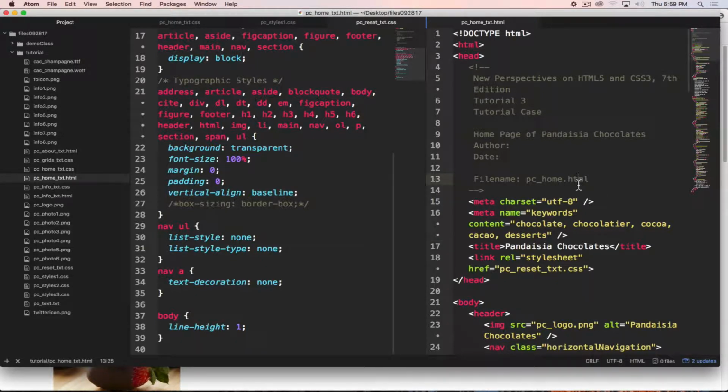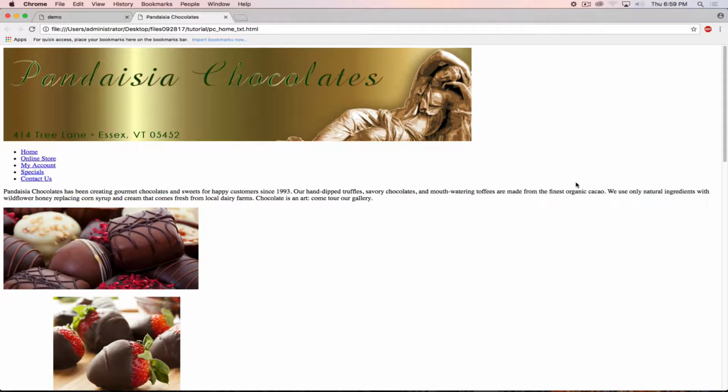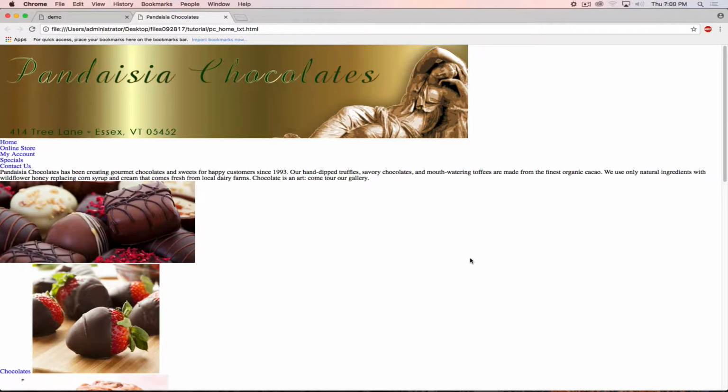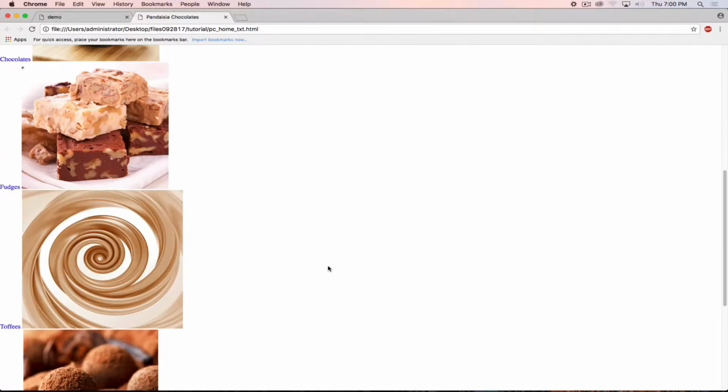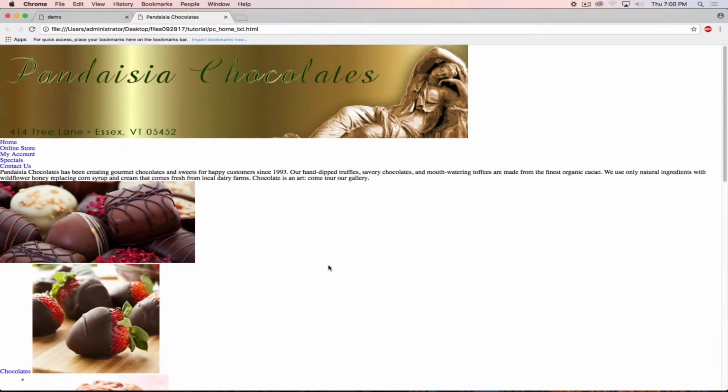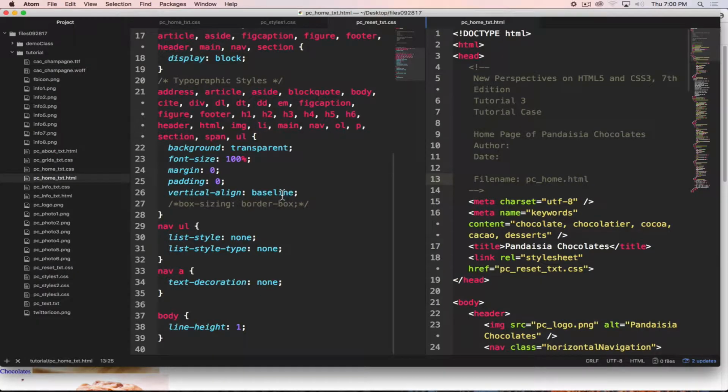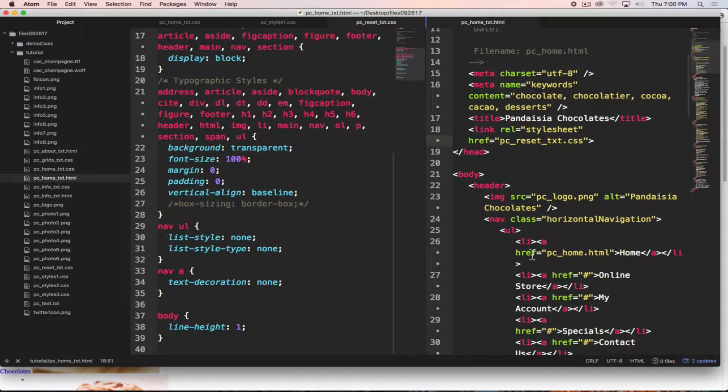So now if I save this and go back and look at my page and reload it, we will see that margin padding is 0. Everything went to the side, underlines left on my links, so now we can style those and make those all nice and pretty. So that's going to be the first element that we will add into our document.